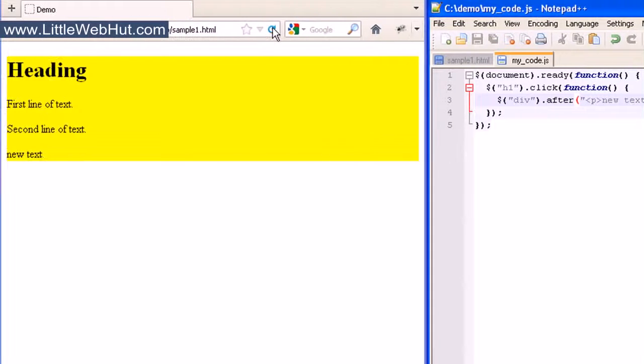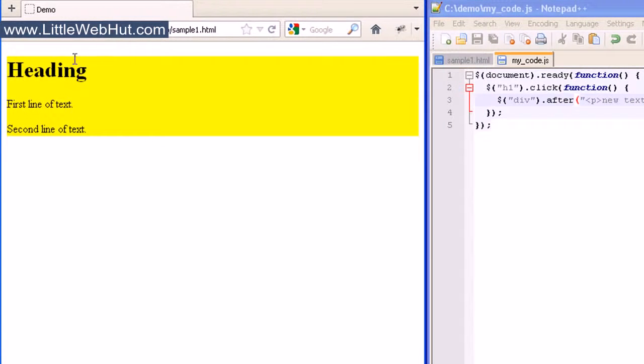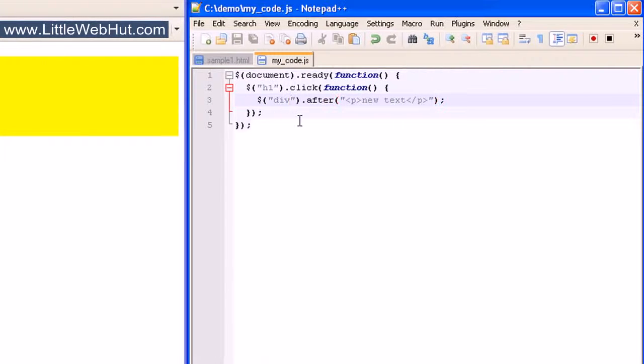And now when we look at this in the browser, and I click on the H1 heading element, we can see that the new text was added after the div. And we can tell that because, again, the background color of the div is set to yellow. So now let's go back over here and change our div selector to a P selector. And let's look at this.